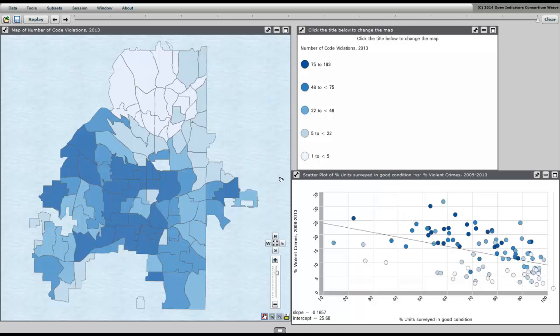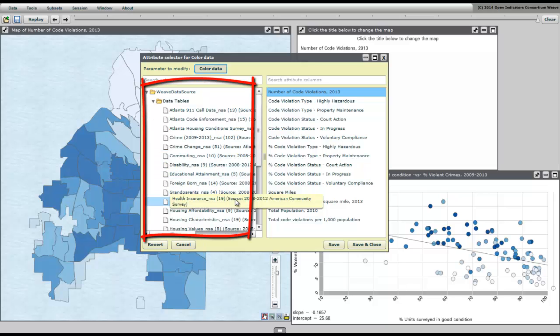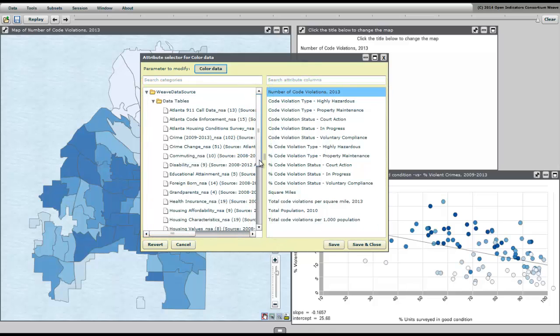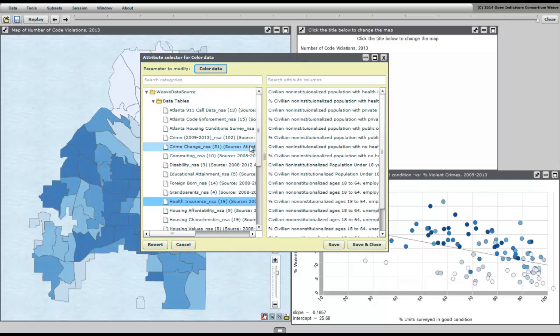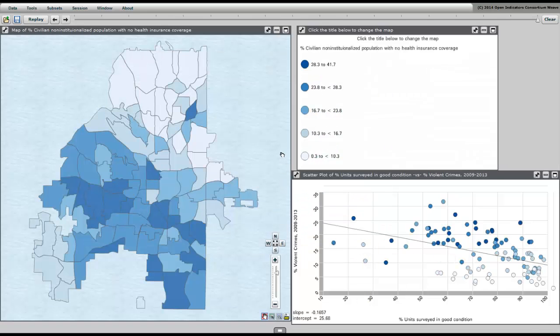Currently, the legend is displaying number of code violations in 2013. Click on the title and let's look at some other attributes. You have the categories on the left-hand side and the individual attributes on the right. It is worthwhile to spend time looking through these categories and examining all the information that is available to you. For now, select the category Health Insurance and pick % Civilian Non-Institutionalized Population with no health coverage. Save and close once complete.